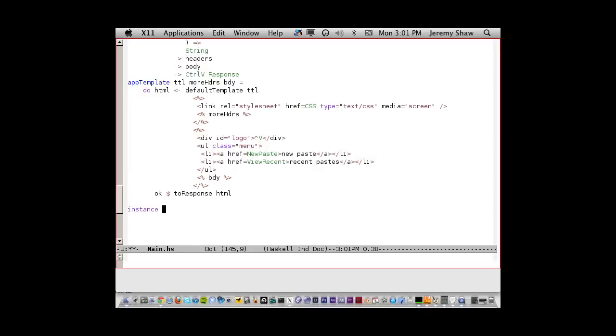So the other thing we're going to want to do is create a few embed as child instances for values that we're going to want to embed into the HTML. So we're going to probably want to stick a bunch of paste IDs into our code, so we'll create an embed as child instance for that. So we're going to say paste ID, and we're going to make this a child.